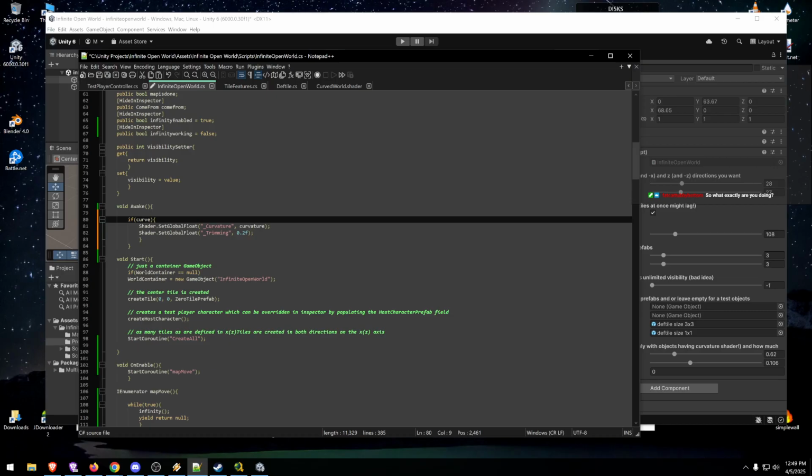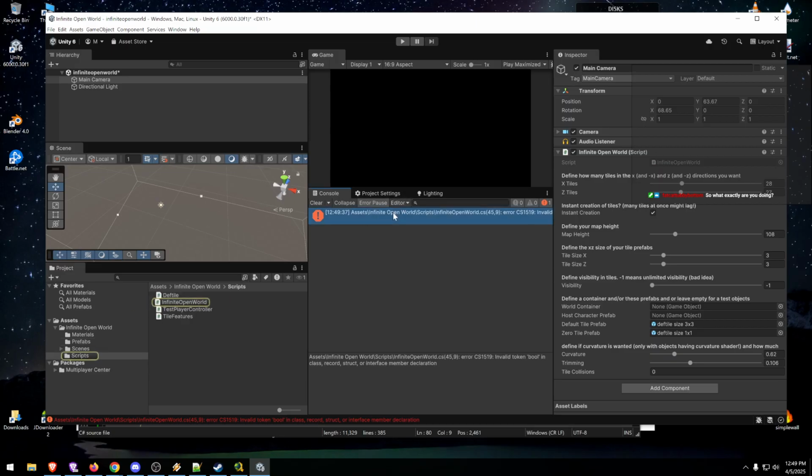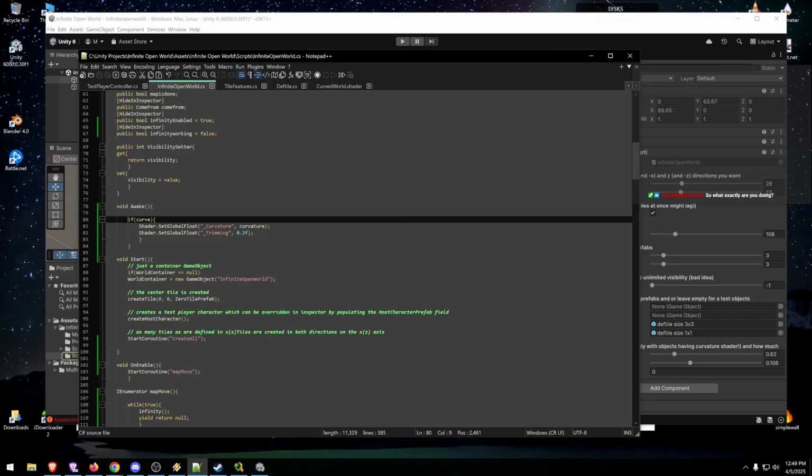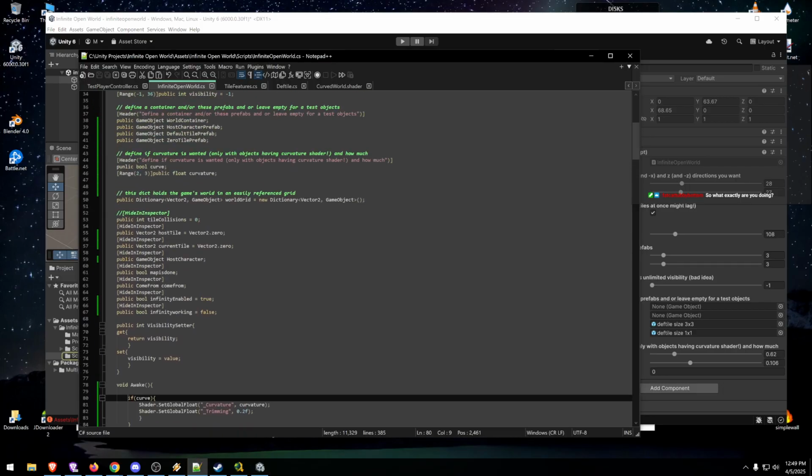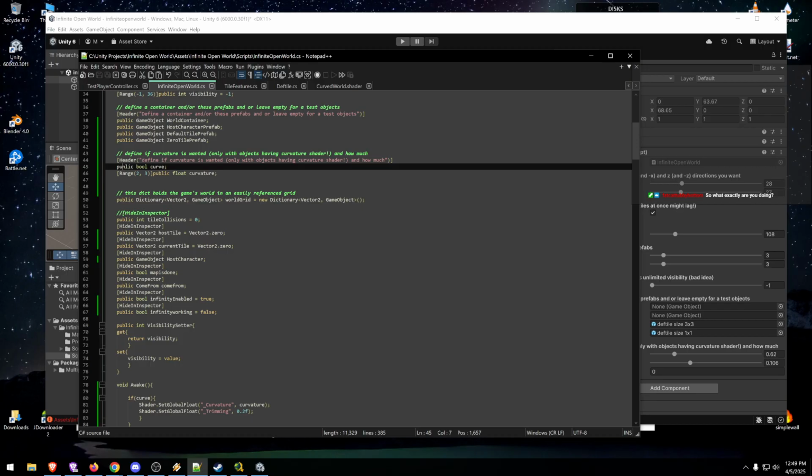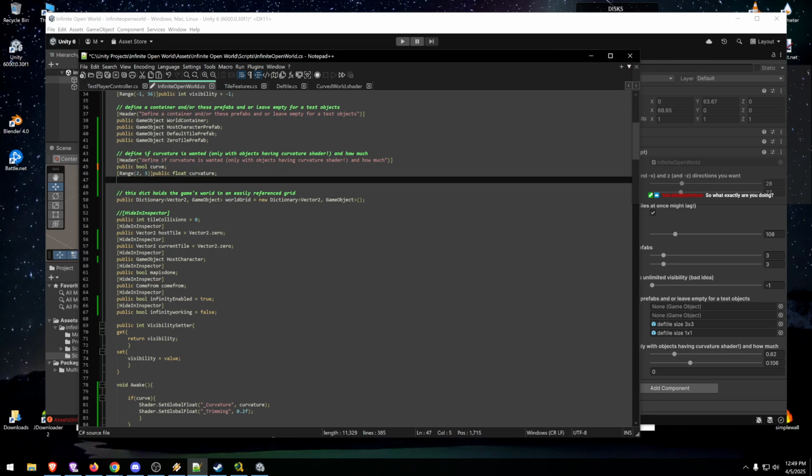So what exactly are you doing, says a fat kid. I am making a shader. Oh man. Invalid token bool in class 45. Hold on, I'm going to explain momentarily. Punlick. Yeah. Punlick is a good friend of ours, but not a keyword. Good.